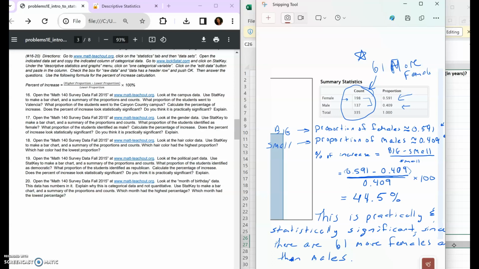So 19 is quite similar with just different data. You're going to look at the political party data, which actually has more data points. I think it has 4 or 5, and you'll compare just 2 of them. You'll compare what portion identified as Democratic and what portion as Republican. So you'll be comparing the Democratic and the Republican numbers as I did the female and male numbers.